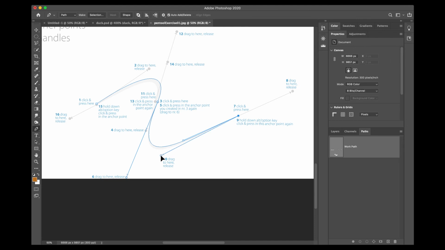From number 10 I have to go to 11, right? 11 is here. Drag it to 12. Yep. 12, I have to break it because it's now going the other way around, right? It's heading to the other side. So to break it, I have to click on number 12 first. And then number 13 is here. Hold down my Option key.